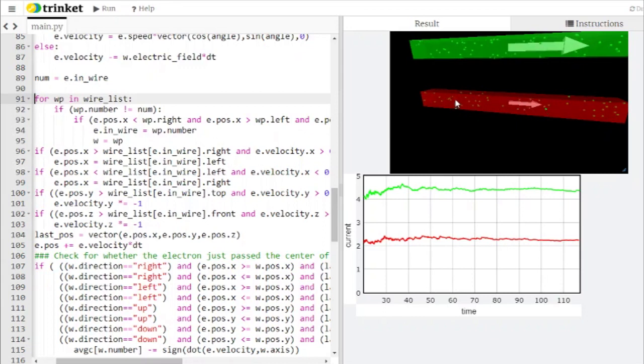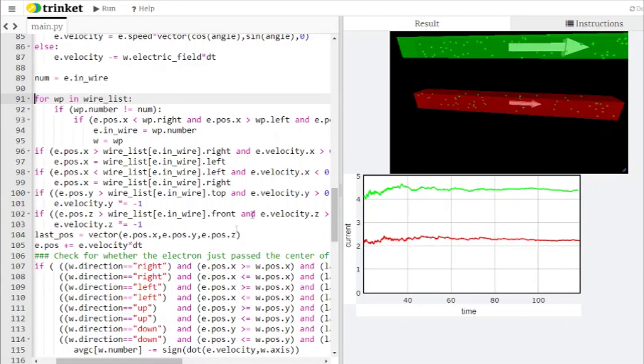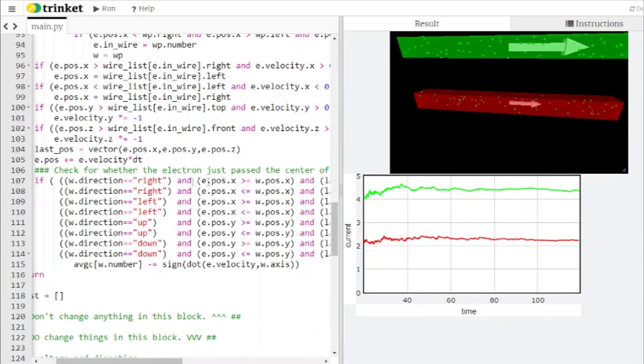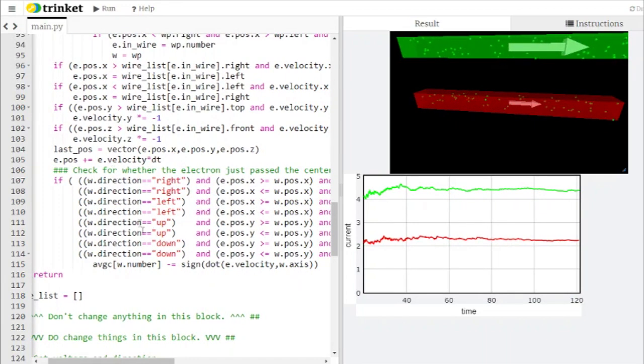I'm waiting to see if this red one reaches the edge. I keep waiting for it. You'll see it pop over on the other side as soon as I look away, I'm sure. So that's what we're doing over here. Basically, we're checking to see if we need to pop an electron over to the other side. And then down here is where we're calculating the current.